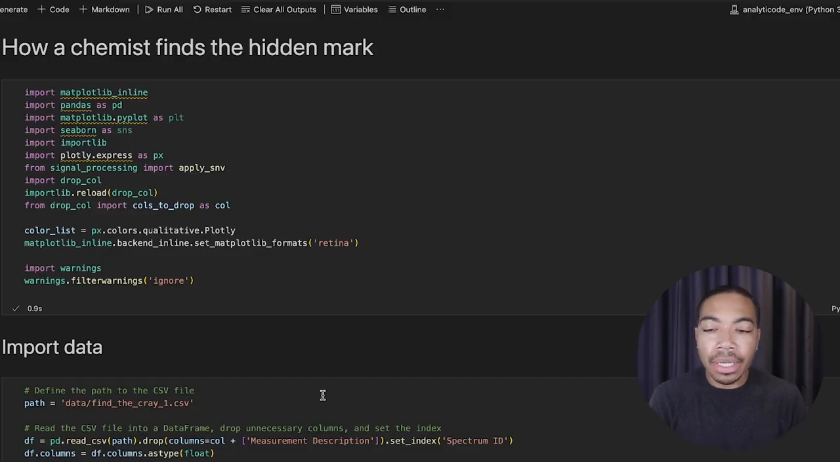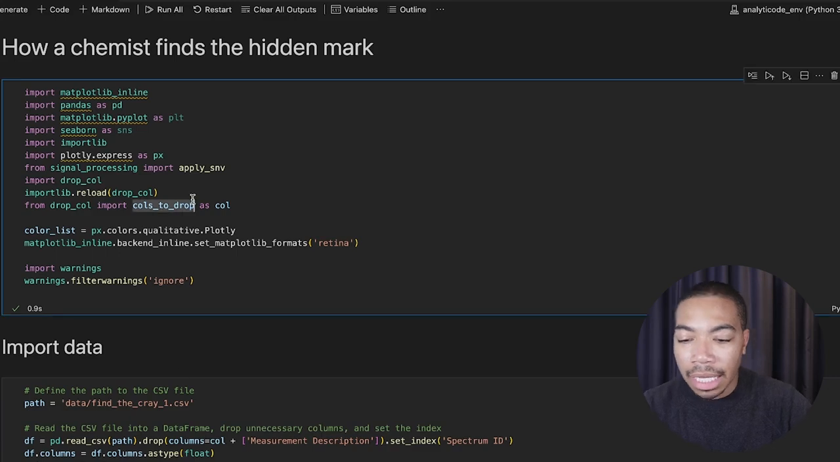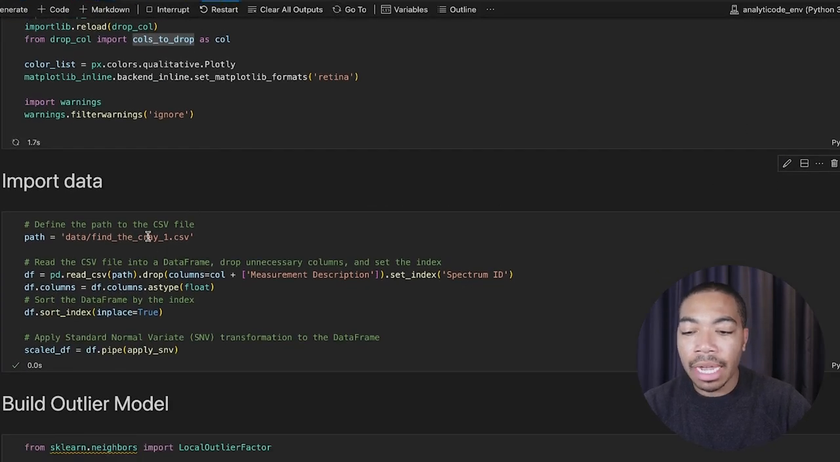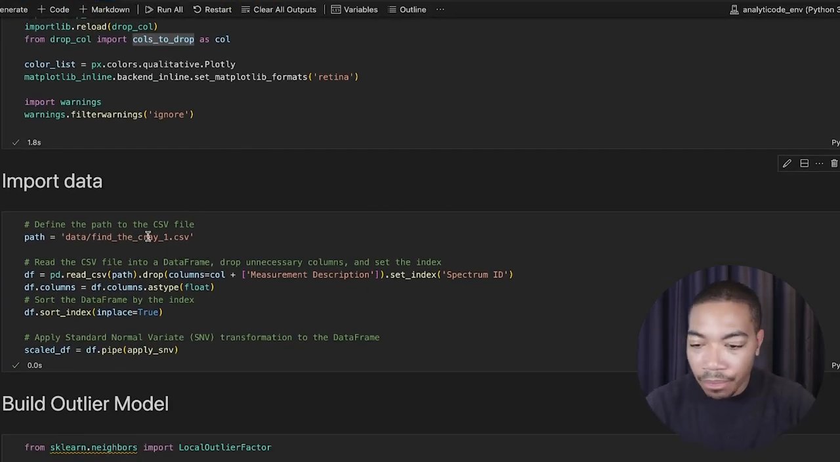So I want to demonstrate how we can do this with analytical data. I'm going to demonstrate how a chemist will find this hidden mark. Like many videos before, I have a lot of libraries that I will import for this video and a couple other projects I'm going to work on. And I've also generated a set of data that we can use to find my white crayon mark.